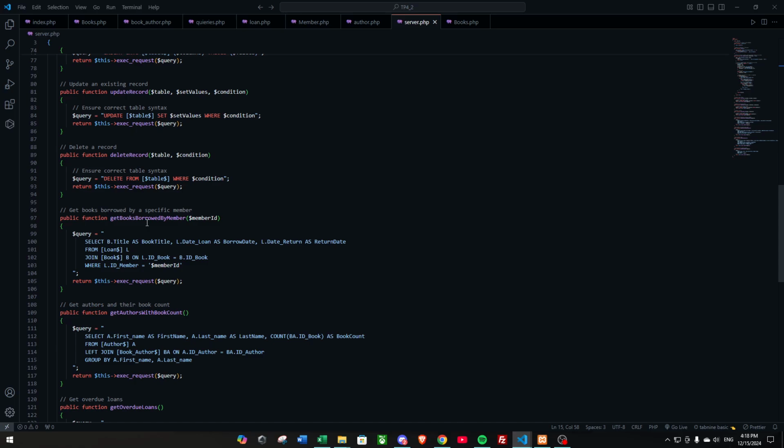We have the get book borrowed by a member, which we use with the $member ID. This method fetches the books borrowed by a specific member. It joins the loan and book tables and filters by the member ID. The query returns the book title, borrow date, and return date for a specific member. Like we saw earlier, we choose the member number 4.